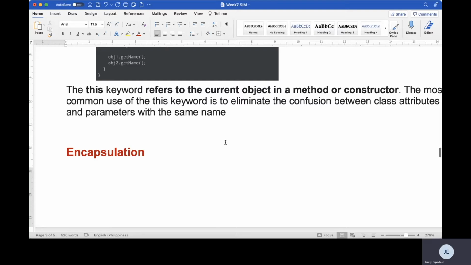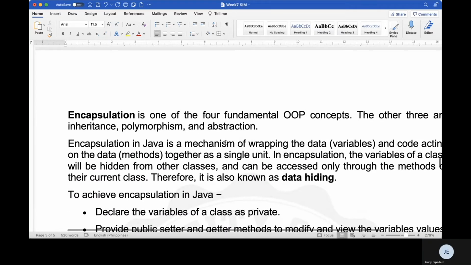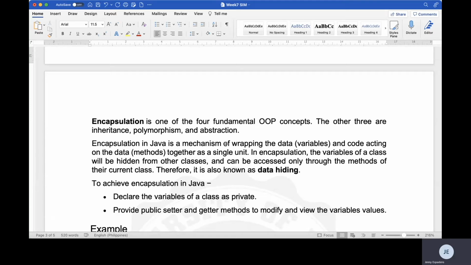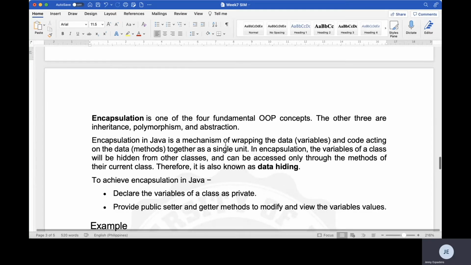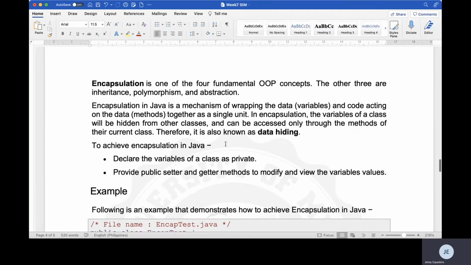So next topic is about encapsulation. Encapsulation is one of the 4 OOP concepts. Encapsulation is a mechanism of wrapping the data or the variables and the code acting on the data, or the methods, together as a single unit. In encapsulation, the variables of a class will be hidden from other classes, and these variables can only be accessed through the methods of their current class. Therefore, it's also known as data hiding.